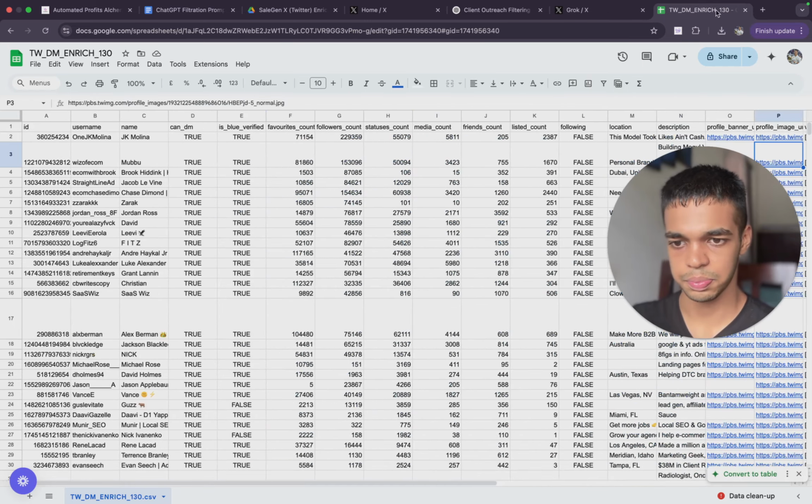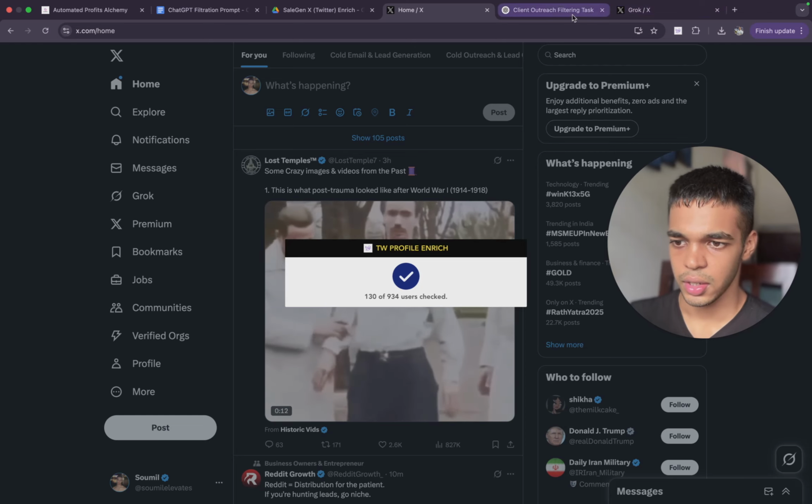That's it. We have the data, so we use this, and now we have a lot of data which we can now use. Basically that's what we did.